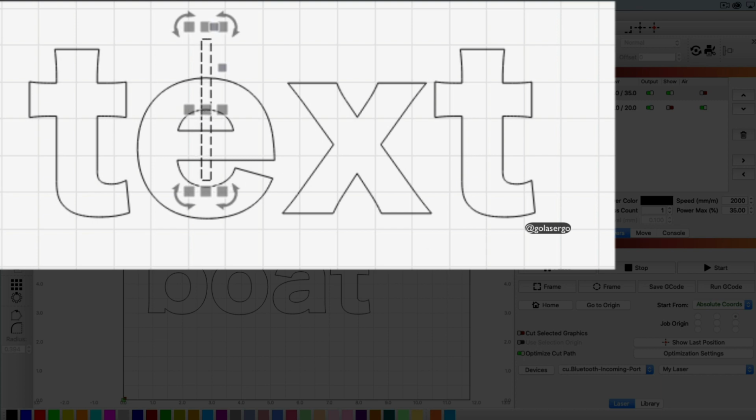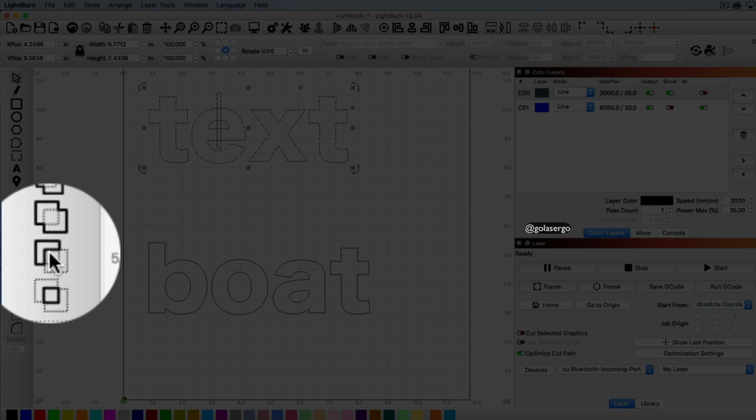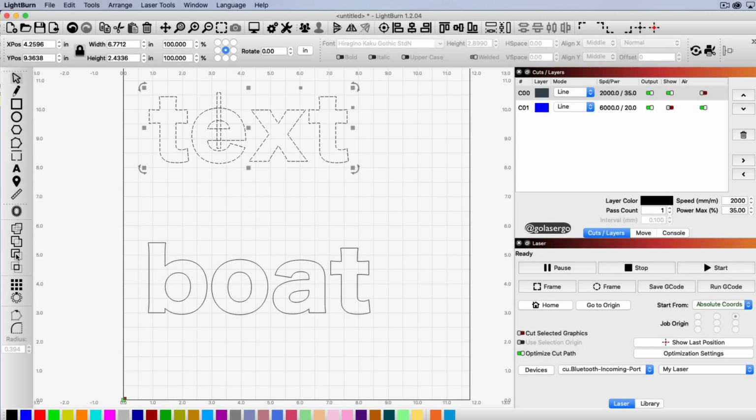Okay, so once you've got it in that sort of situation there, then all you need to do is select everything and then come over to the Boolean tools here. You can see these ones here. The one we want is Boolean subtract, so that's this third one down. So I'm going to click on it, and there you go. Now you have a stencil text, so now this won't fall apart when you cut it.